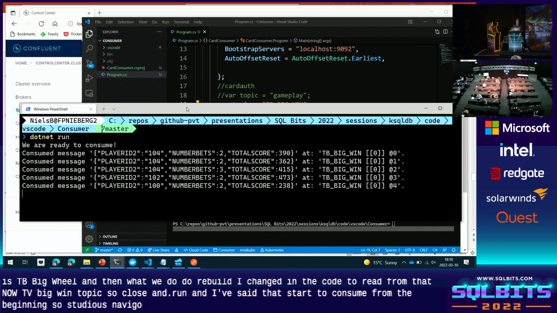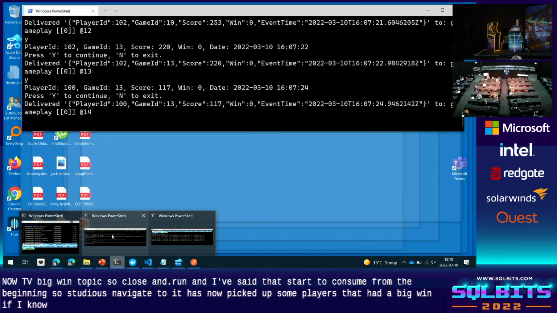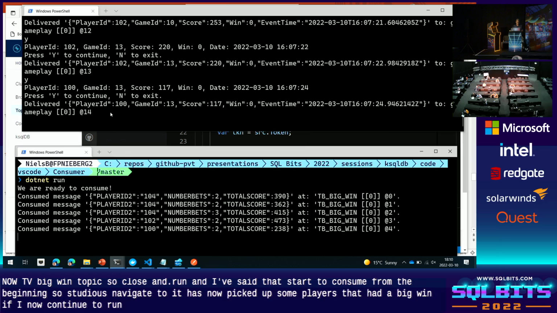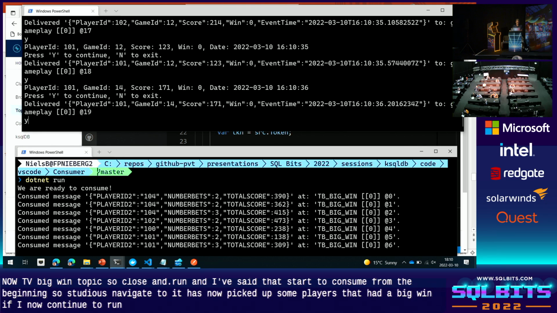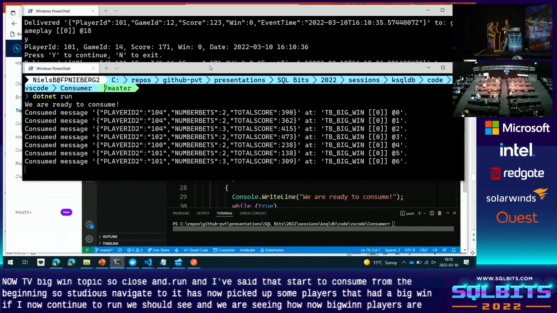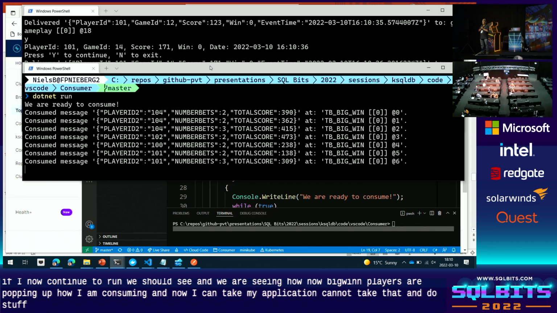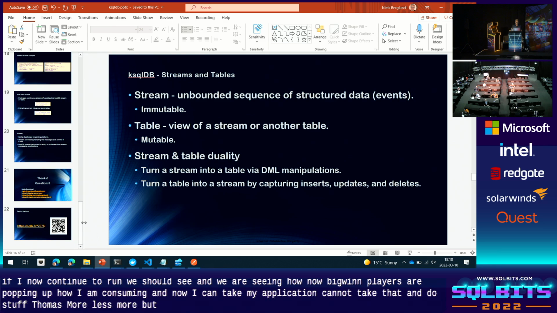Cool. So it has now picked up some players that had a big win. If I continue to run, we should see, and we are seeing, how big win players are popping up, how I am consuming, and now my application can take that and do stuff. Cool. That was more or less it. Well, there is a lot more, but we have seen all this.